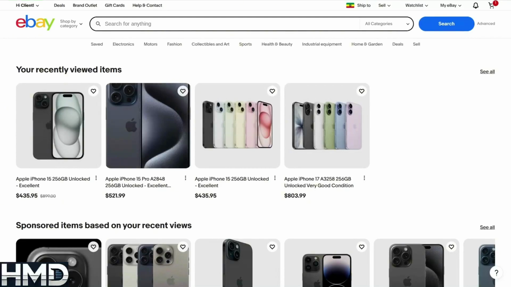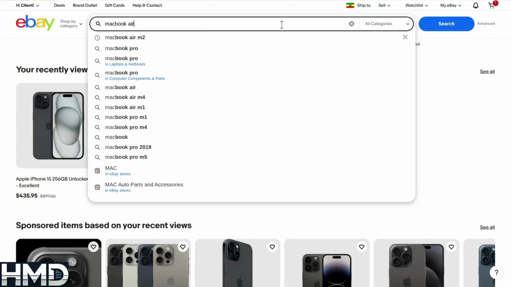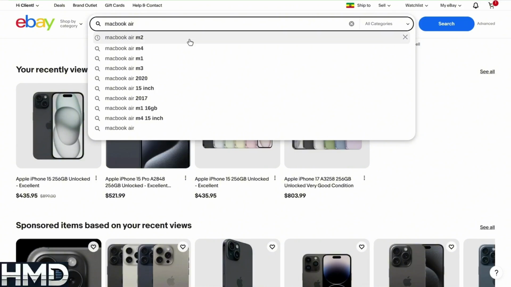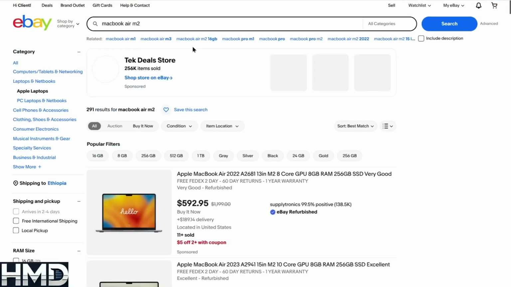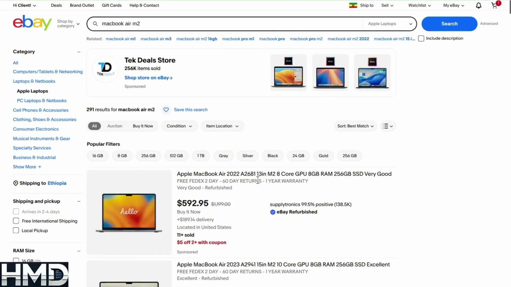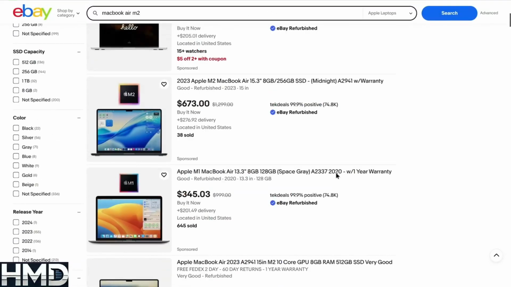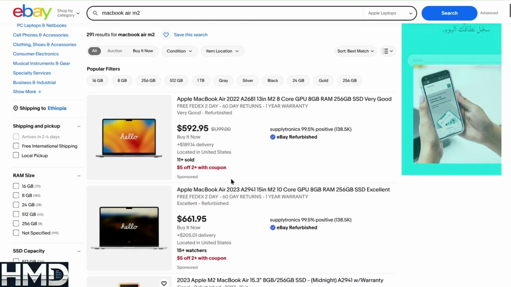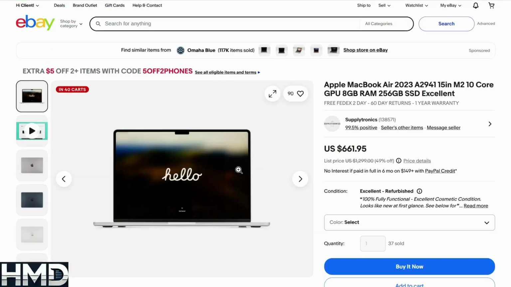A lot of people rush the process, skip research, and end up underpricing their item or not selling it at all. Start by going to eBay. Use the search bar and type the exact product you want to sell, for example, a MacBook Air M2. Now look through the listings. Pay attention to prices of similar items, condition, titles, and keywords used, as well as photos and how they're presented.